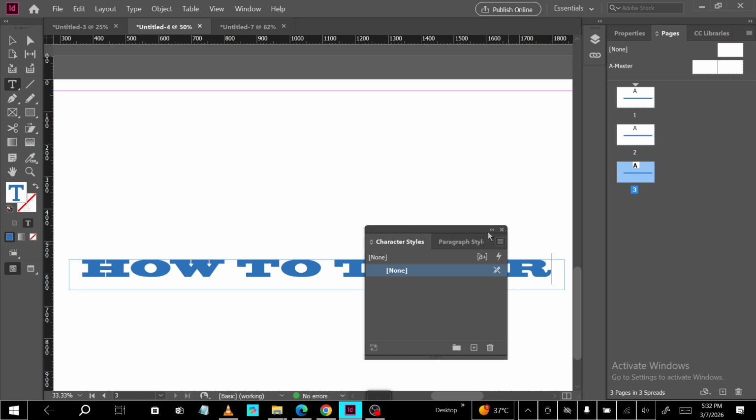Once you're happy with these settings, click OK. The style is now saved and immediately applied to the text you had selected. You'll notice that the style's name is highlighted in the Paragraph Styles panel, confirming that the selected text is using that style. From now on, you can reuse this style anywhere in your document.